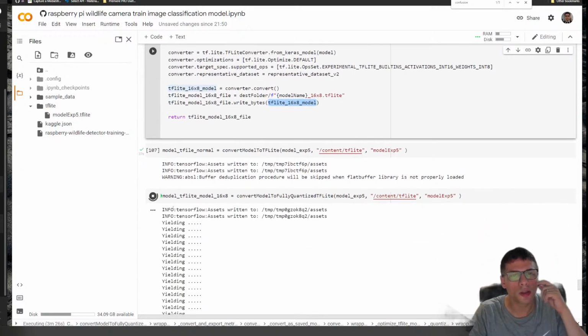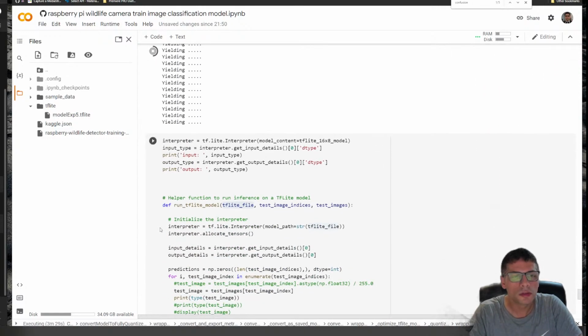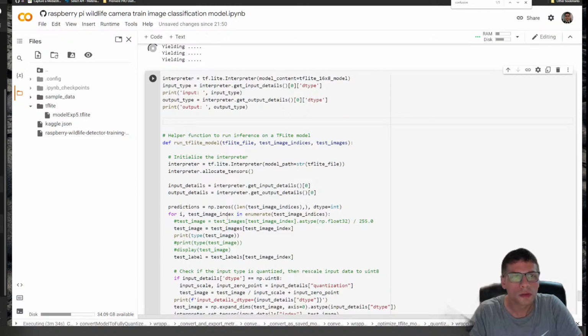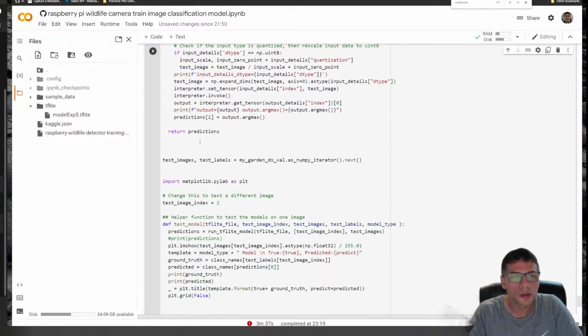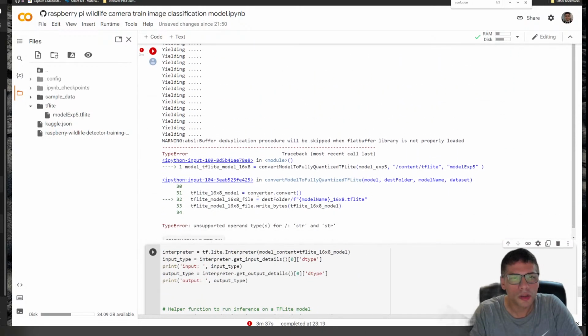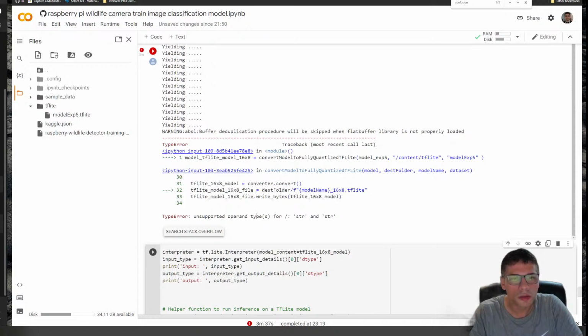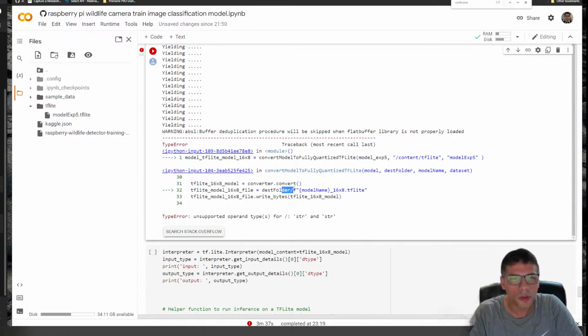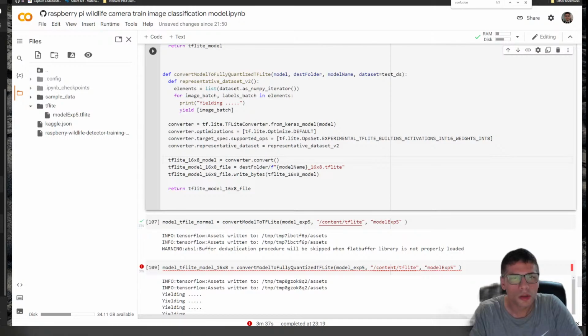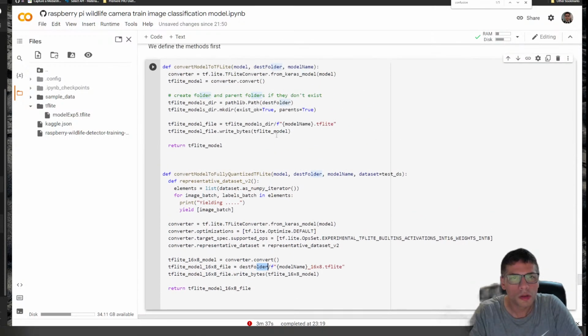It's still running this one. Okay, that's why it hasn't created anything. This gave an error. I was wondering if there's something wrong with it. I'm surprised this one even worked.